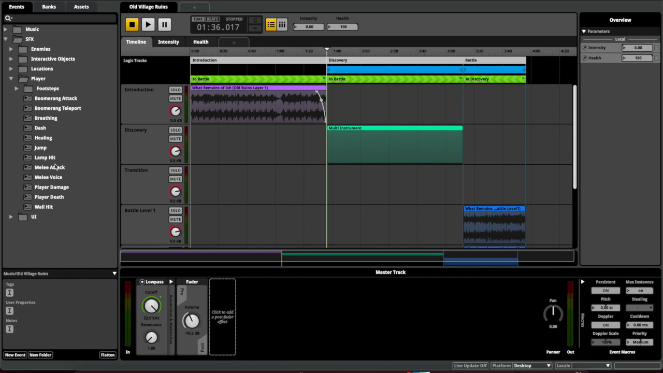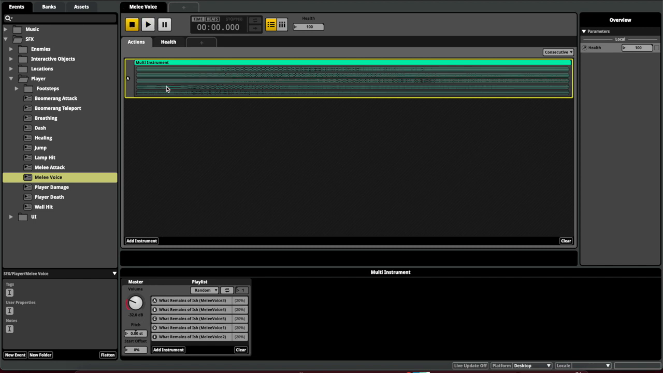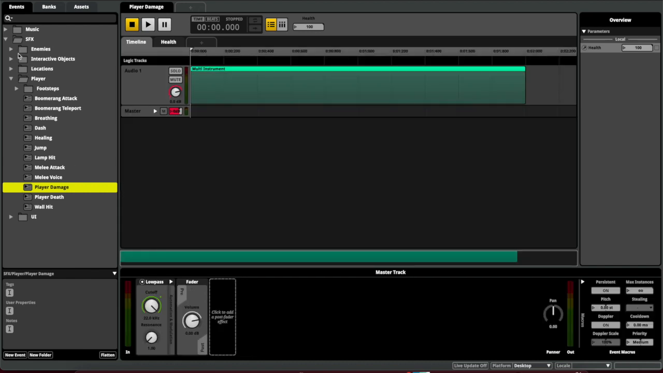We also have things like multi-instruments for melee voice. These are just multiple grunts. They are also randomized, and I didn't really mess around with the volume or the pitch so much. Player death, exact same thing, also randomized.